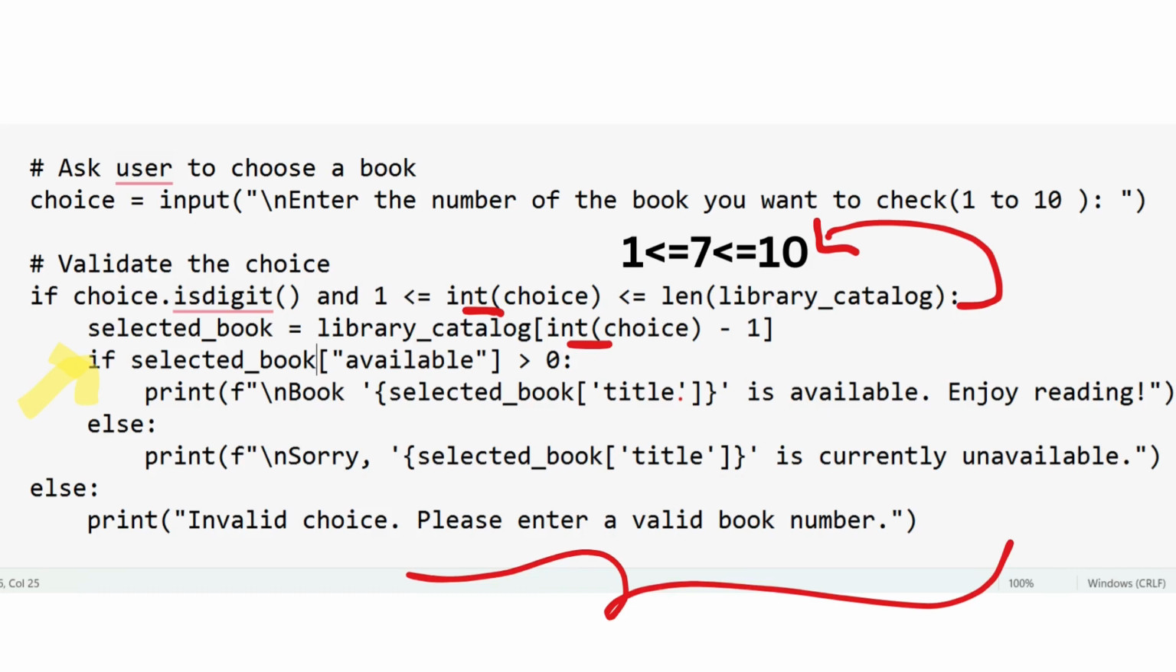So 1 is less than or equal to int of 7, and less than or equal to the length of library catalog. What is the length of the library catalog? It is 10 here, so of course 7 is within the limit. So 1 is less than or equal to 7, and less than or equal to 10. The condition is satisfied here.